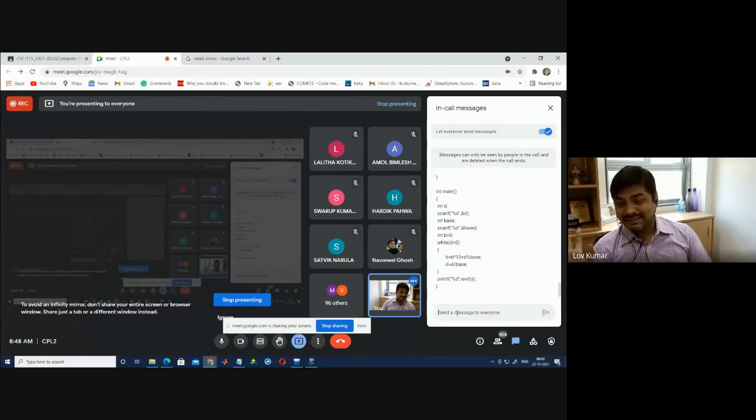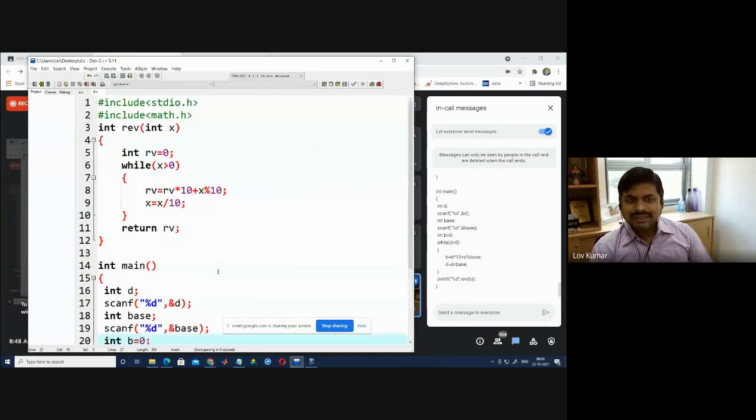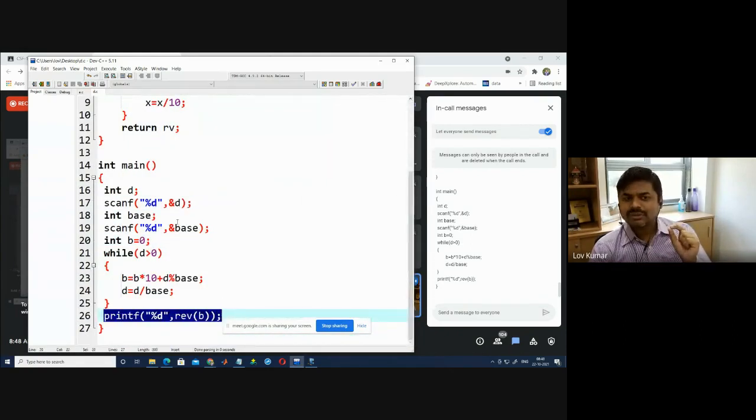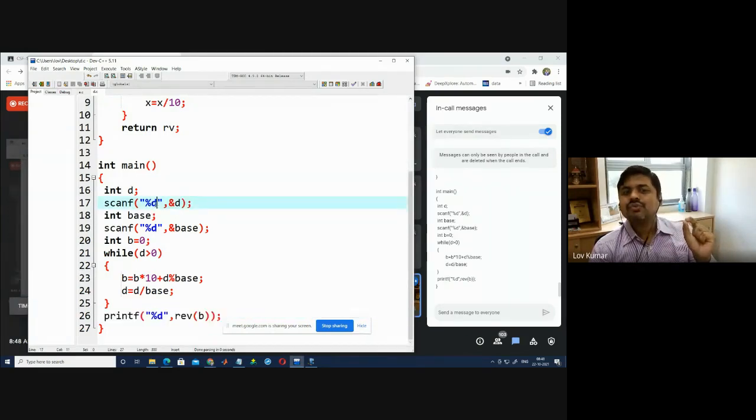Clear? So if you have any question related to this program, then please ask. We will discuss that in more detail when we discuss the scanf function and the printf function. But currently, you only need to remember that if we are going to print an integer value, you have to write %d. If we are going to print a float value, then we will see more detail.